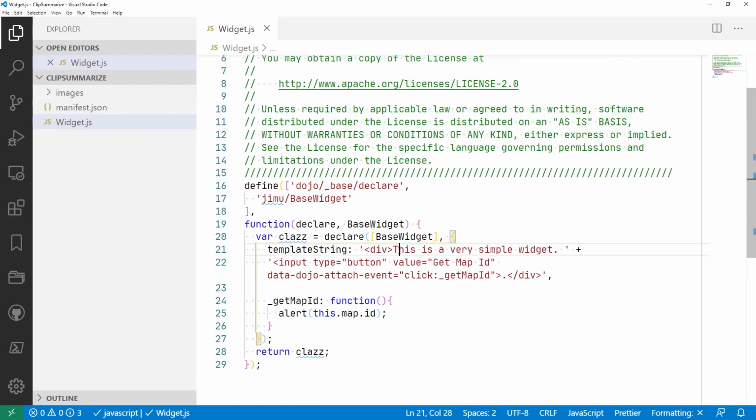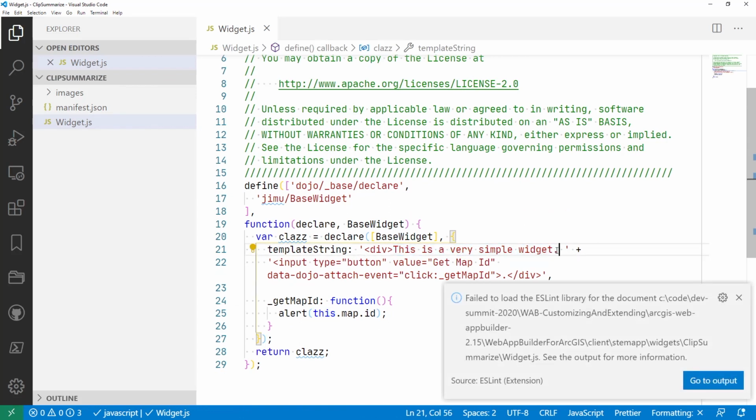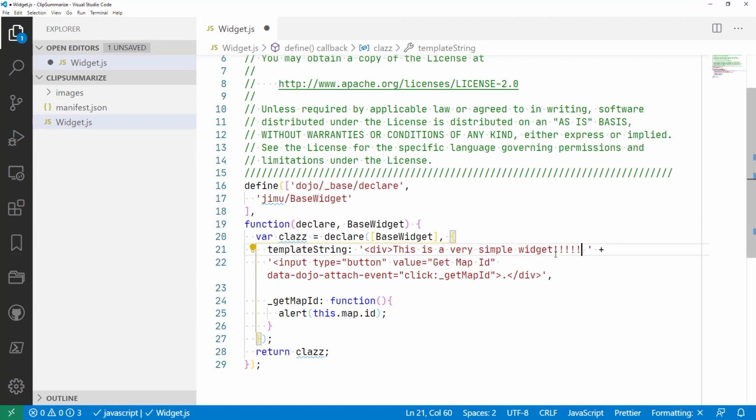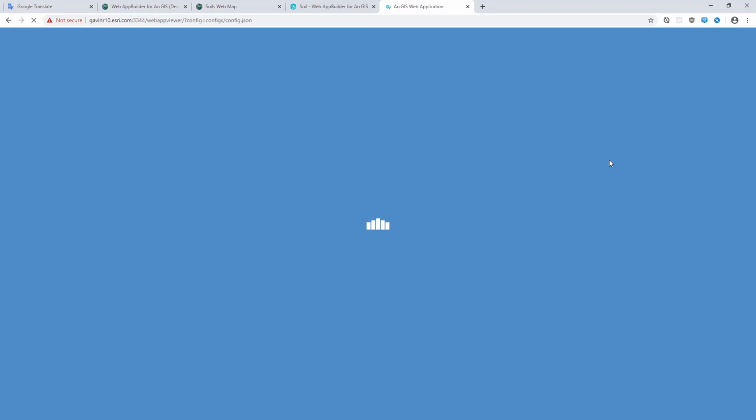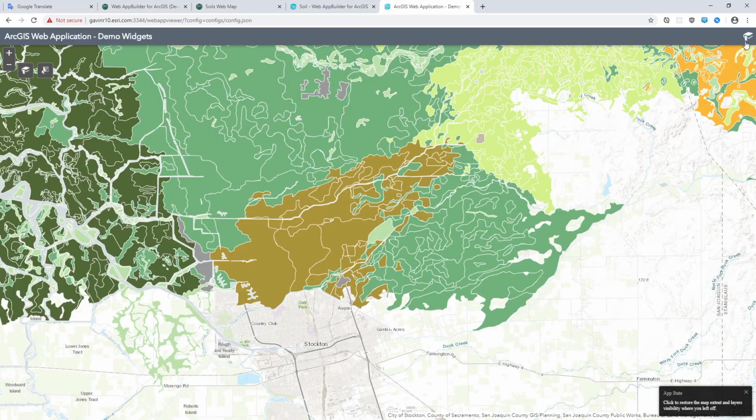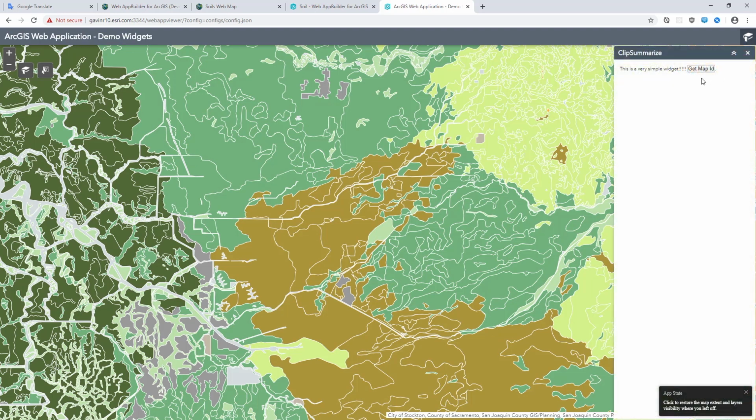So right now it says in the widget this is a very simple widget. Let's just make a very small change here. Put a few exclamation points. When we save it and refresh, we should be able to see that change live. And if we do, that means we're ready to start developing.